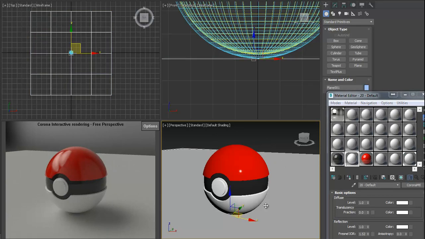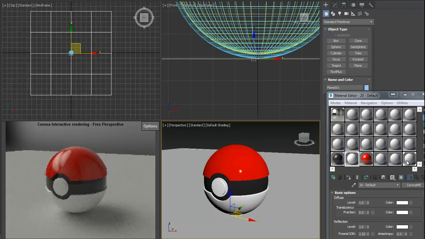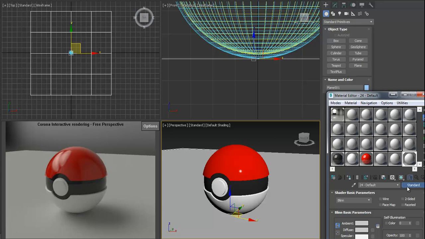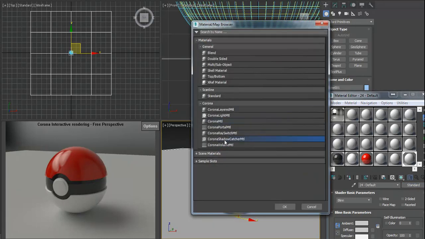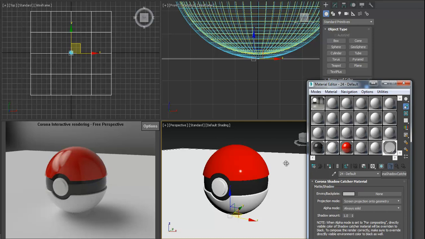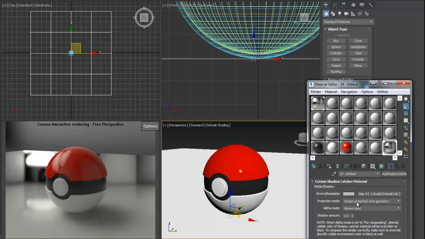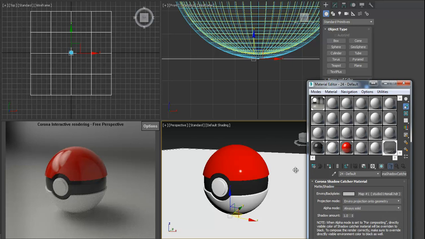And I don't like this plane here. I want it to be like, let's hide my plane, to be like this, but I want my shadows here. Like an object is in the floor here. So let's bring our plane back and choose the material we gave to our plane. Select this standard button and choose Corona Shadow Catcher material, which helps our plane to be invisible but still catches the shadow. So for this, we need to drag our environment image to this slot, choose instance, and from the projection mode we choose environment projection on the geometry. Okay, now as you see, our plane disappeared but shadows are still here.